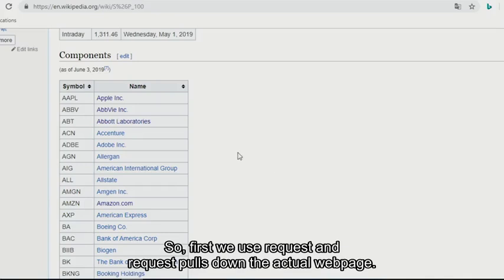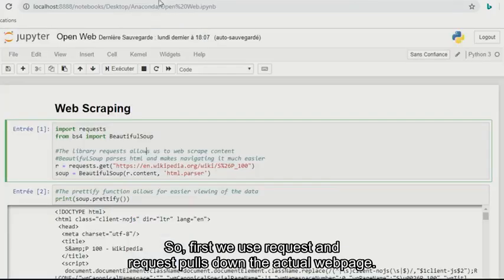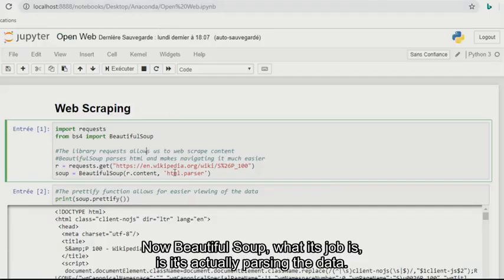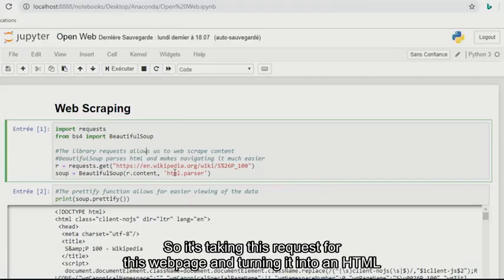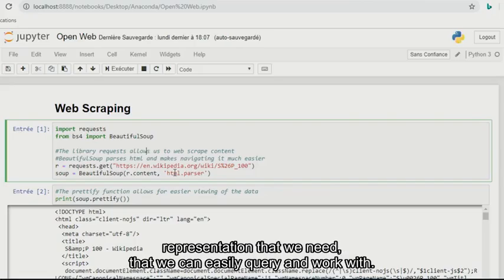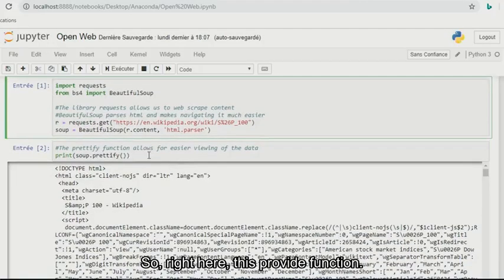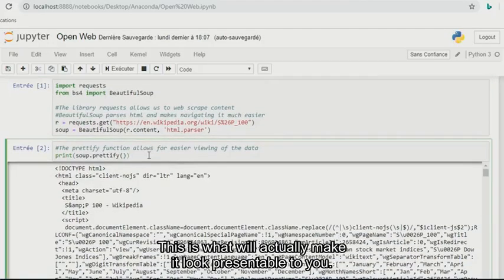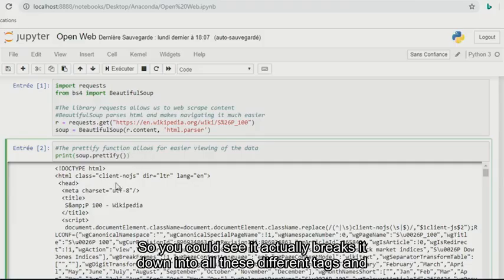First we use requests, and requests pulls down the actual web page. Now Beautiful Soup's job is parsing the data. So it's taking this request for this web page and turning it into an HTML representation that we can easily query and work with. So right here, this prettify function is what will actually make it look presentable to you. You can see it breaks it down into all these different tags and makes it very easy for viewing.